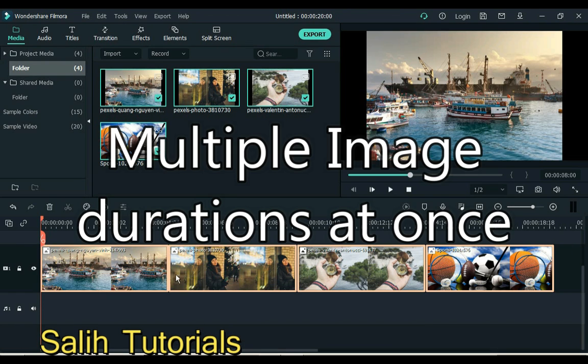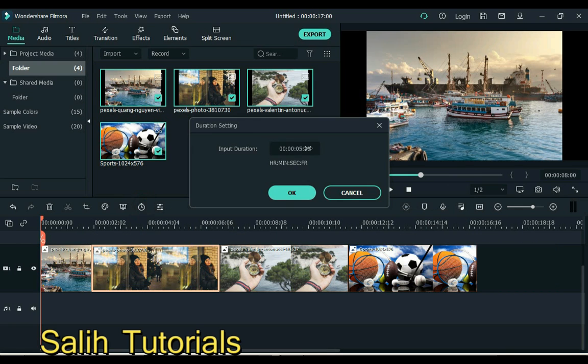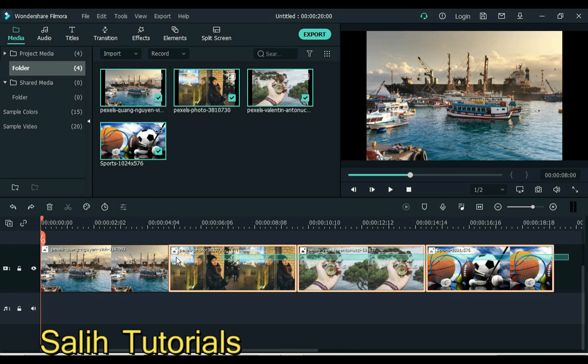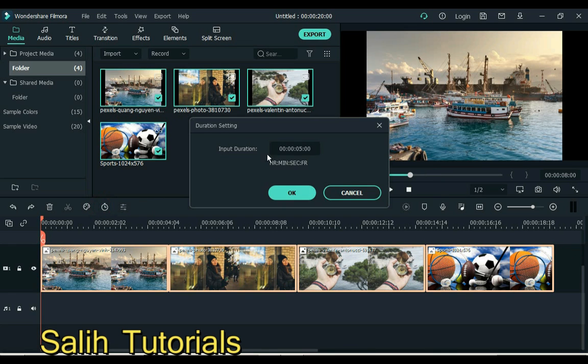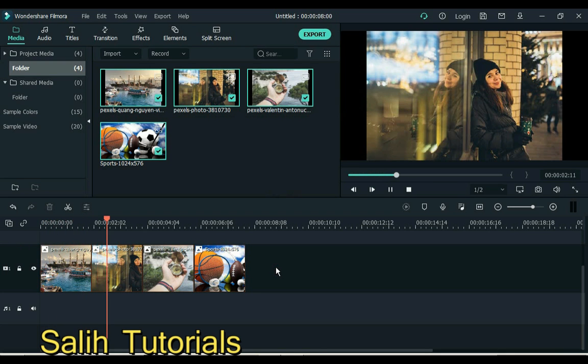Number 5 is multiple image durations at once. Often we forget or we don't know that we set the duration for each image and a lot of time is wasted. But let me remind you. Select all images and click on the setting duration. Here you can increase or decrease the duration. You see, I changed the duration of all the images at once.